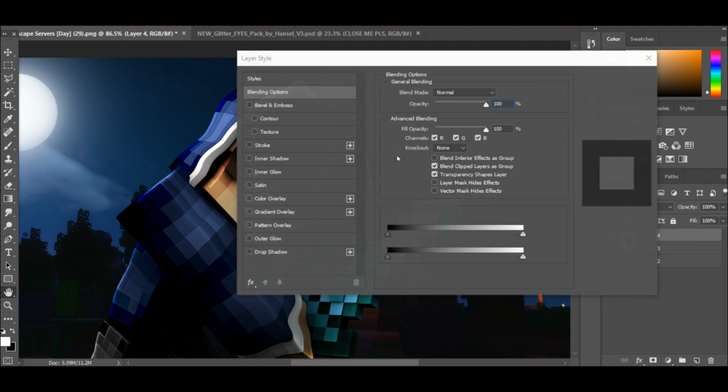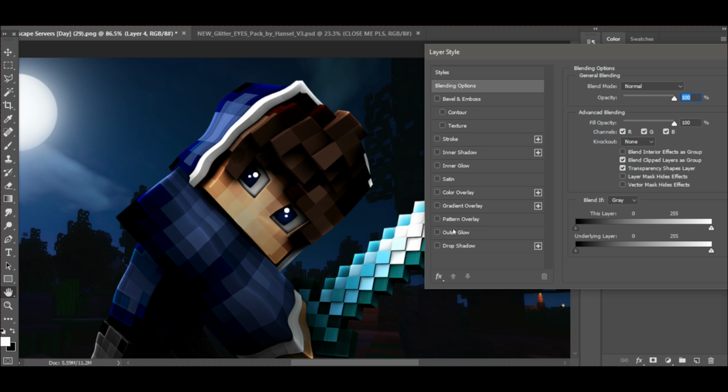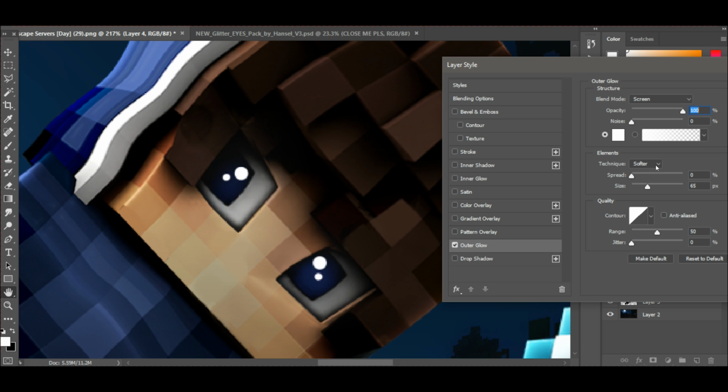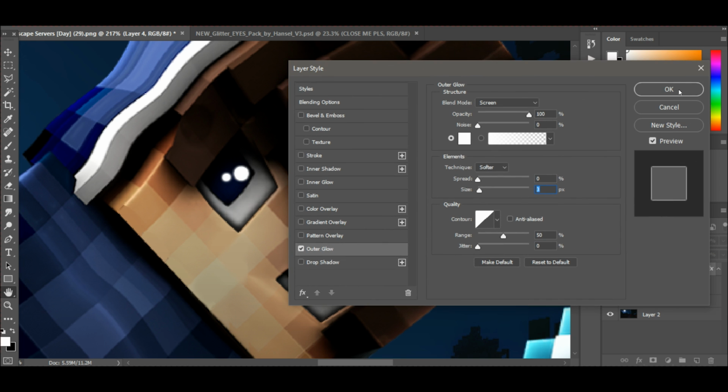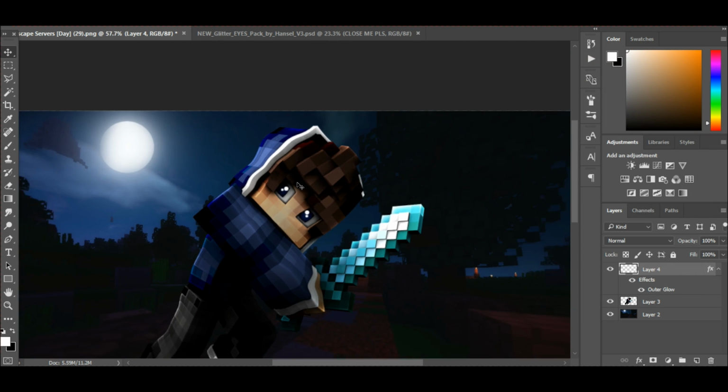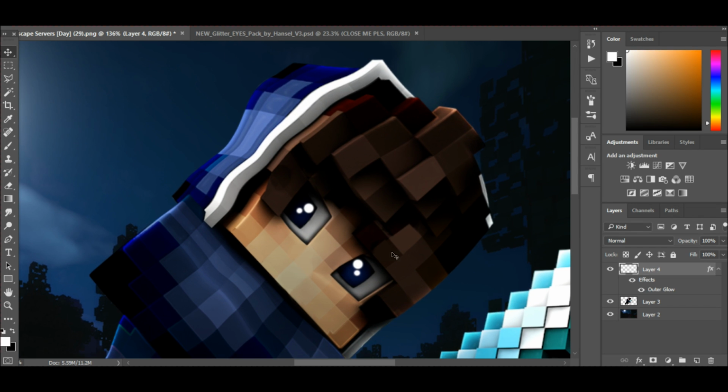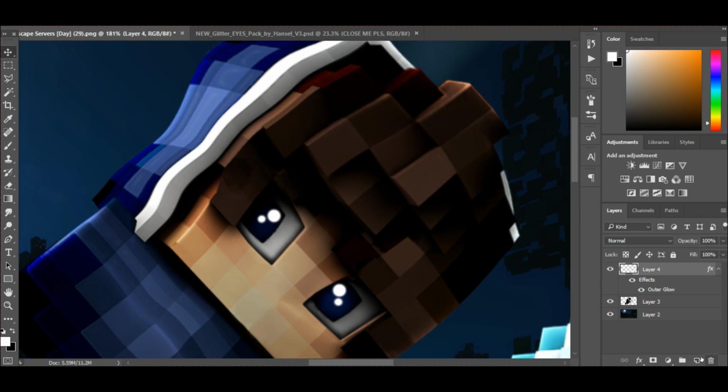Oh, that's good. And then you want to go to blending options. Okay. And then I usually go with the outer glow. You can set your opacity to 100 if you want, and you just want to change the size to around 3 or 4 pixels. You just want that a little bit. This makes it have a little glow effect. Not too special, but okay.